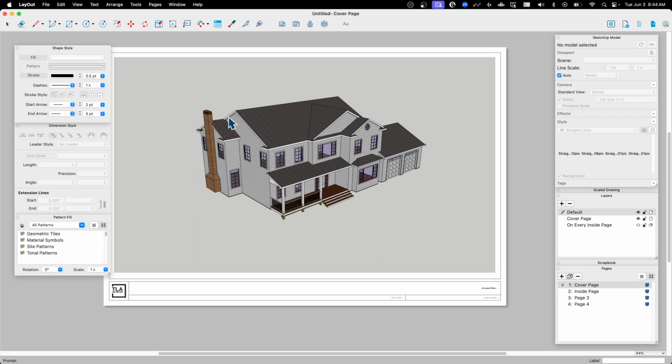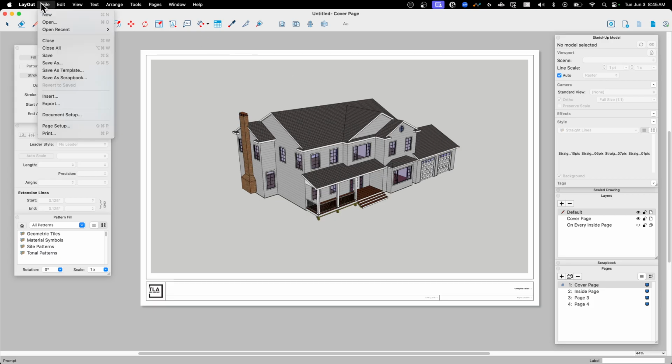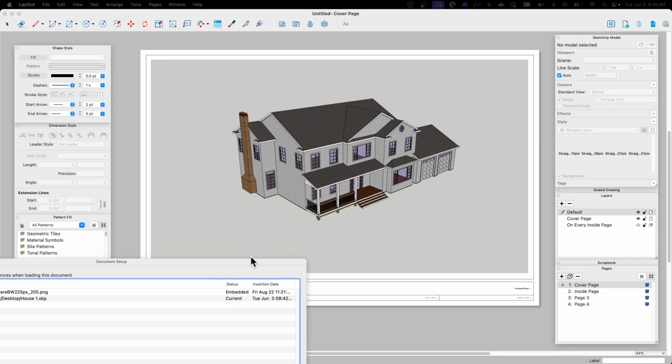Cool thing is this is super easy to change now. Because I have models based off of the same template that this model was in SketchUp, I can swap it out in layout real quick. Watch this. File, document setup, and in document setup, bring this over here.